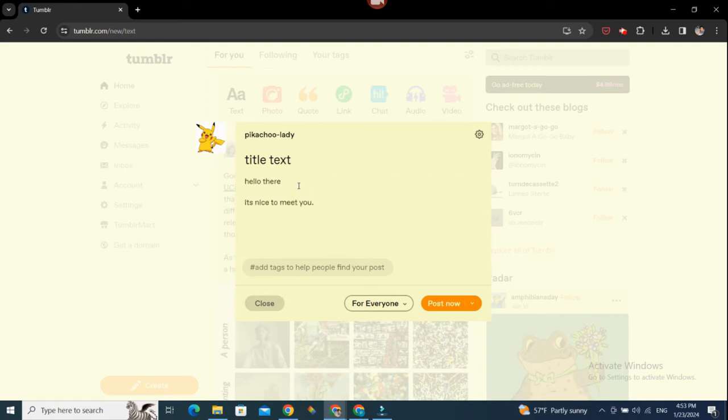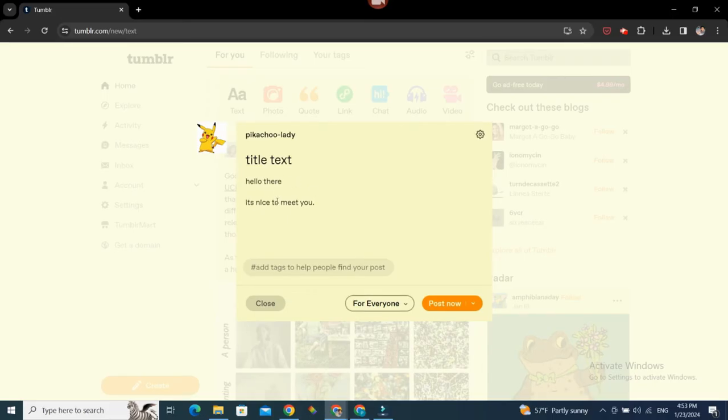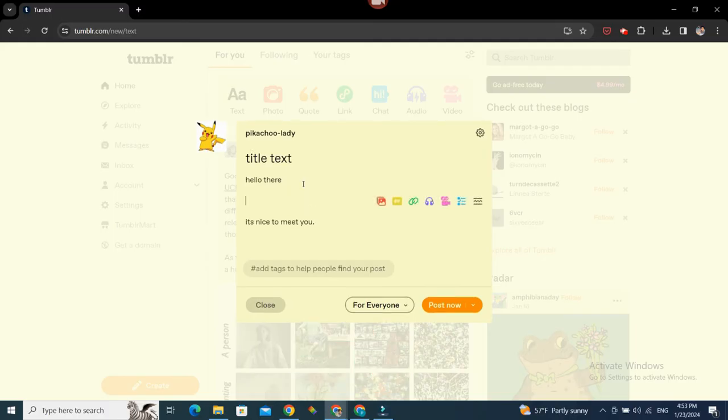To add keep reading, you need at least 2 lines like this. If you want to add keep reading after this "hello there," you need to press enter after the "there." Now select the option that is at the very last, add read more link. So click on it, it gives us this keep reading.